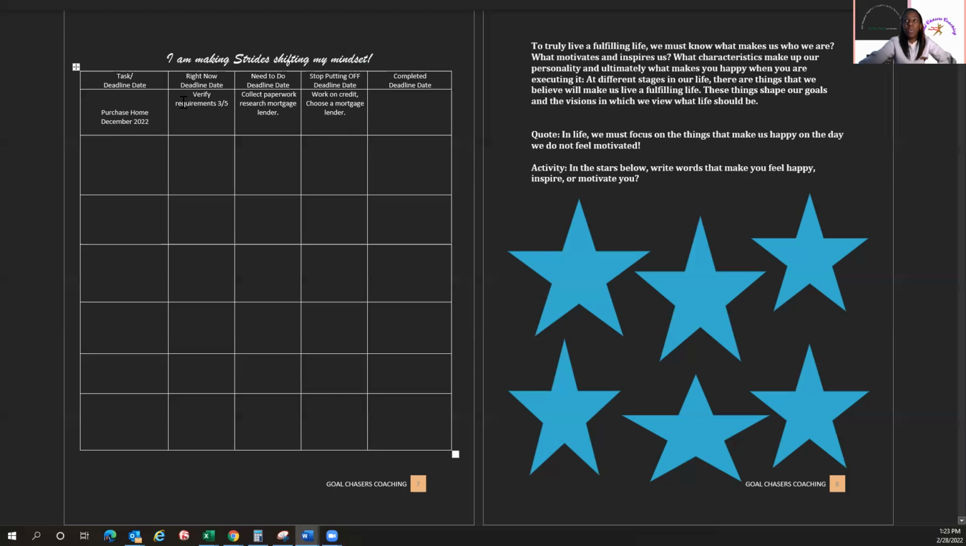So as you can see with the right now, need to do, and stop putting off, you outline the tasks that you will need to complete in order for you to achieve your goal, and you put them in order of the things that will need to be completed based on it being time sensitive.